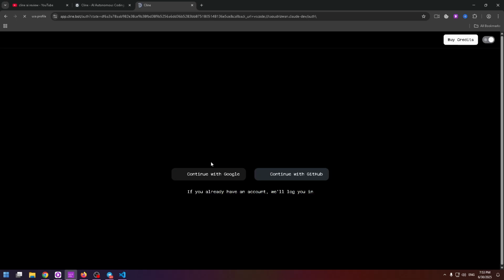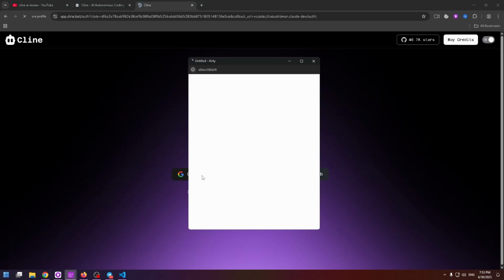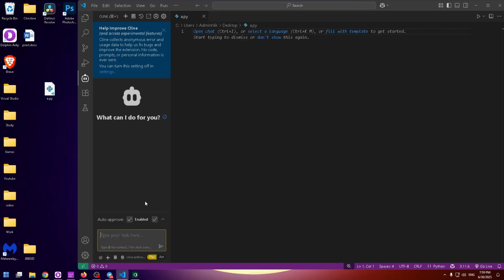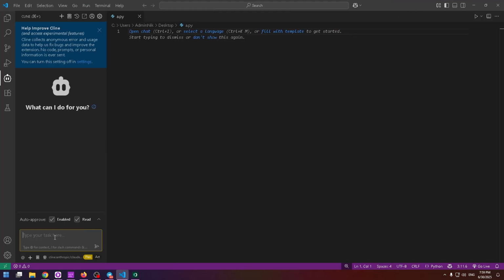Now you need to continue with your Google account or with your GitHub. I will select the first way and click on Authorize. And after that you will be taken back to your IDE. And now just type your task for AI right here.